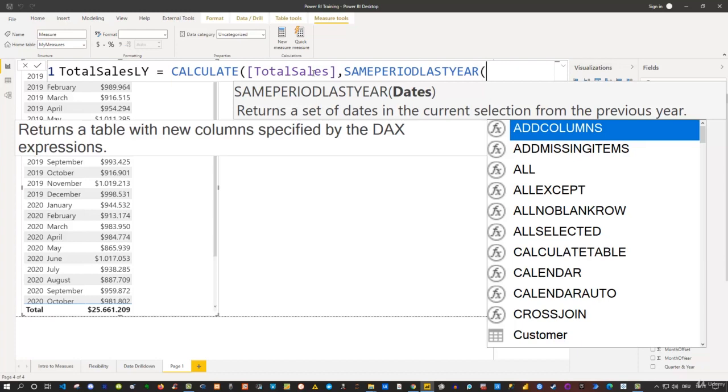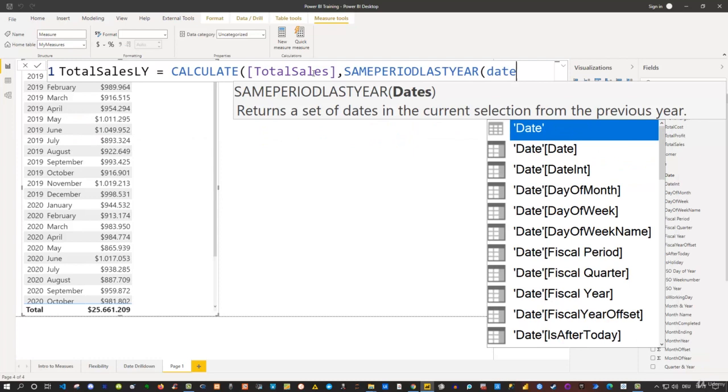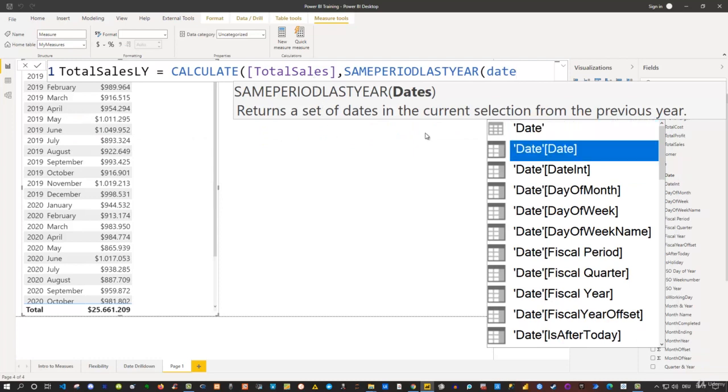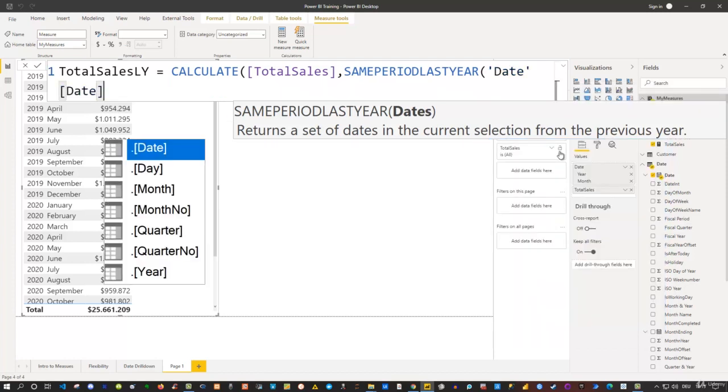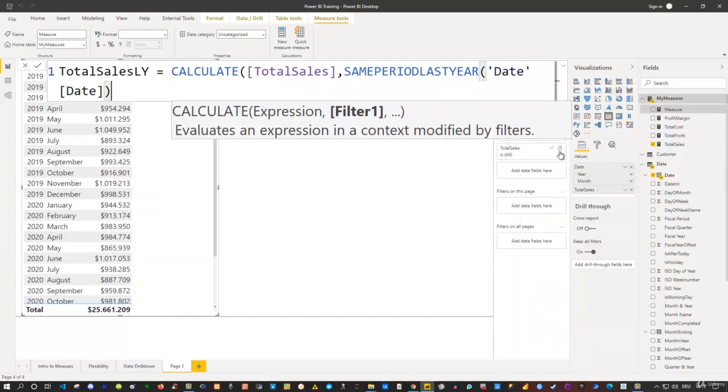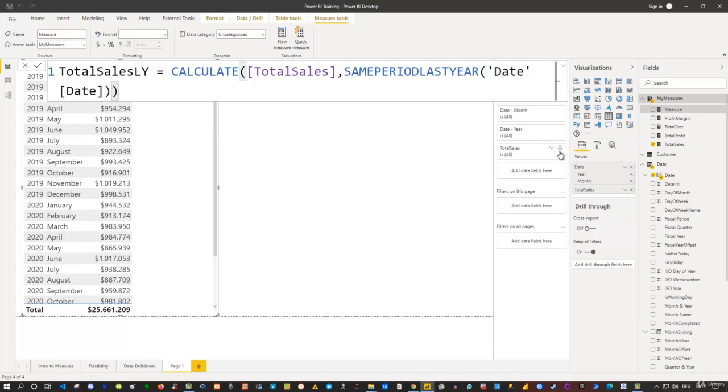So all we do here in SAMEPERIODLASTYEAR is referring to our dates table and there the date dimension. That is why this dimension here will always, or most often actually, be the relevant dimension in your time intelligence functionalities and calculations. So when you are referring to the dates table, you're referring to this date column here, which is actually exactly the one with unique values, from the 1st of January 2019 to the last day in 2021. So I select this here, and then I can close the parenthesis to close the SAMEPERIODLASTYEAR function, and then I can also close the CALCULATE function because there's also a parenthesis in here, right? And that's actually the formula.